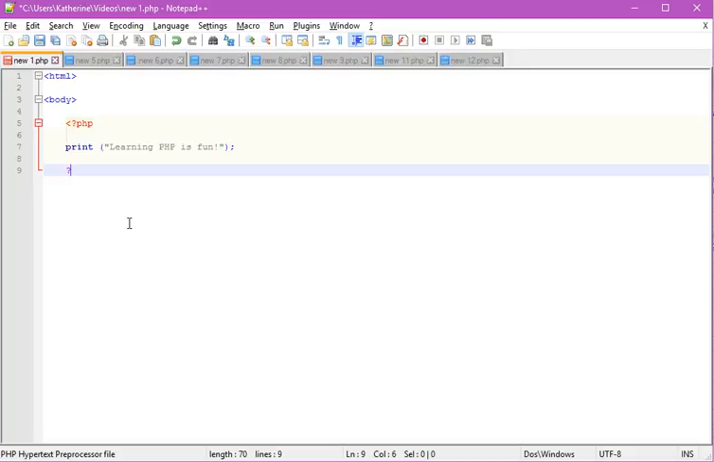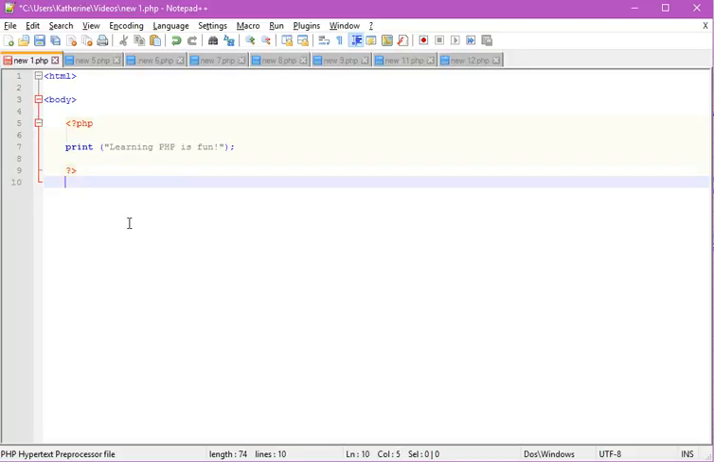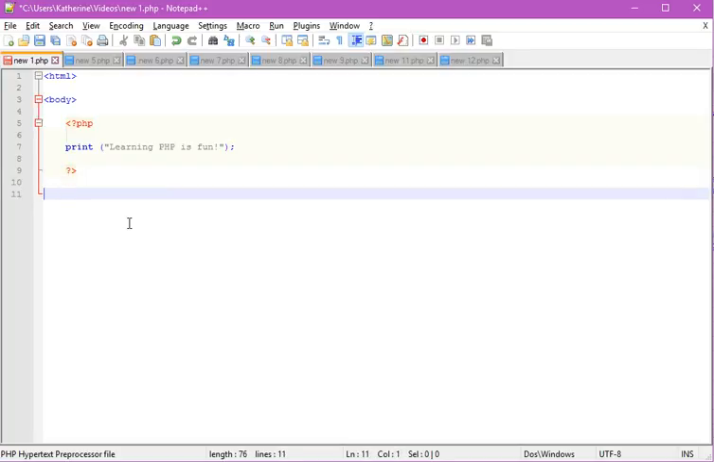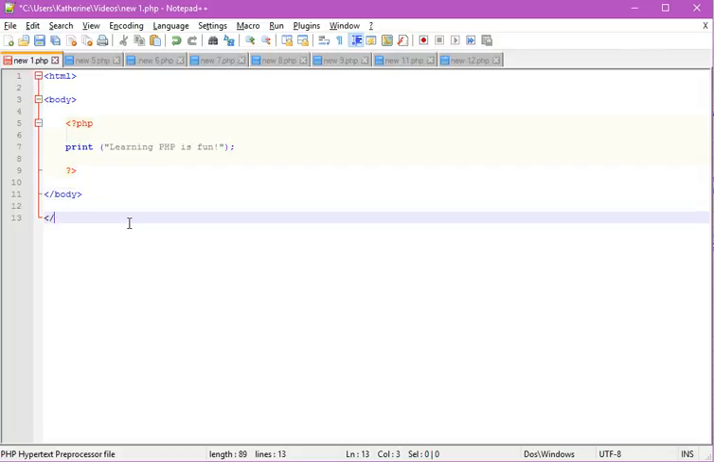Then you would close the PHP, close your body, and then close the entire HTML. After you do this, you can save the file with the extension of .php, and you will have your first PHP script. Then you can open it up and see the results.